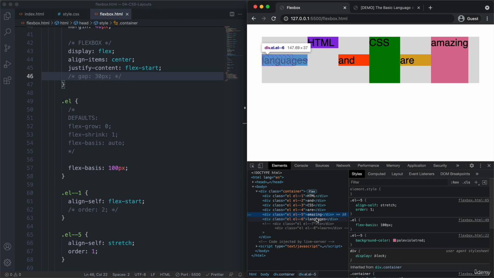So what this means is that flex basis is not really rigid. So it's more like a recommendation that we make to the browser, but the browser will then, based on the content, figure out the optimal length.